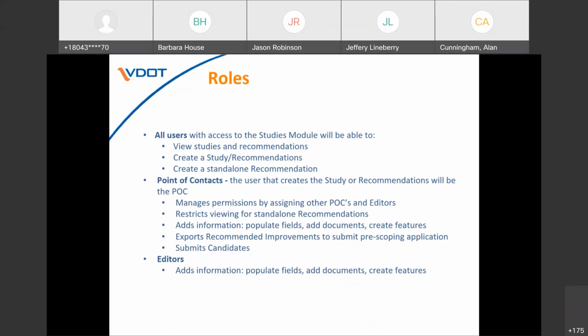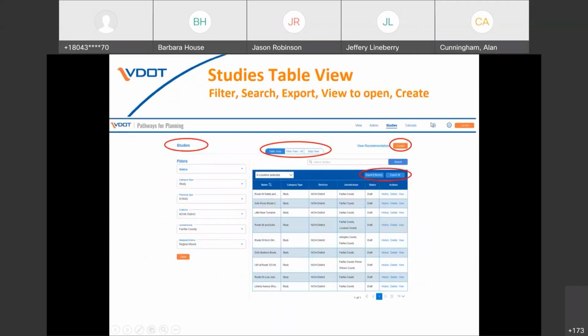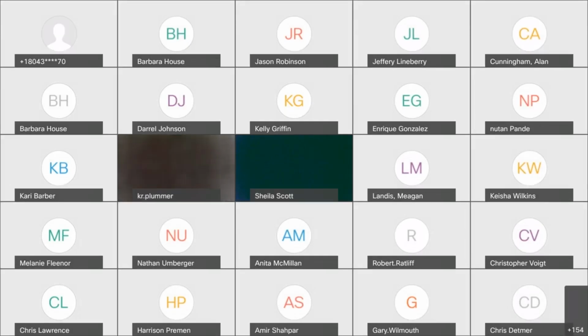And they assign who they want to be editors, and the editors will be able to add information only. They'll be able to populate fields, add documents, and create features. They won't be able to delete anything, so the point of contact would have to do that. So clear as mud, I know. All right, let me stop sharing that.